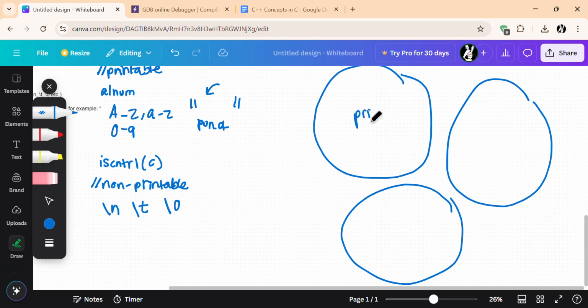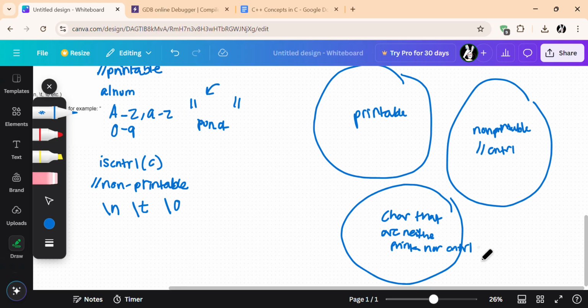So we can get printable characters. We can get non-printable characters, and when I say non-printable, I mean control, stuff that specifically controls the cursor. And then we can get characters that are neither printable nor control. And you might think, what's not printable and not control?